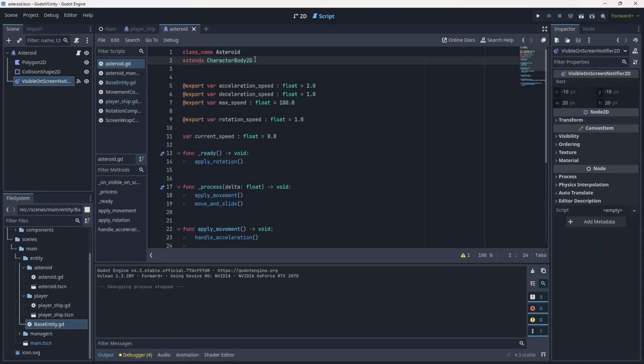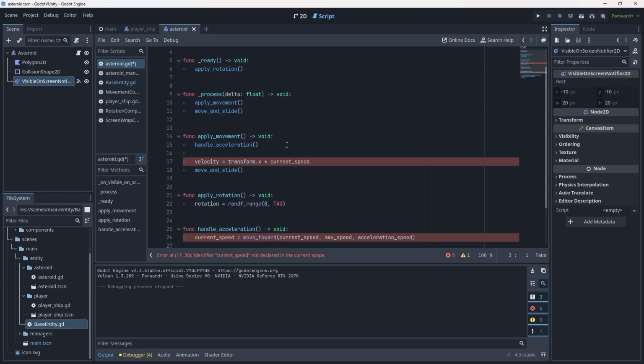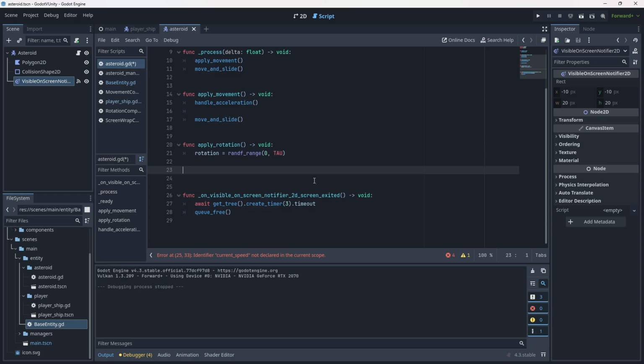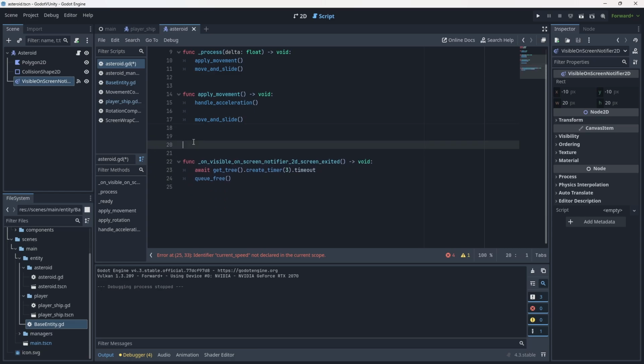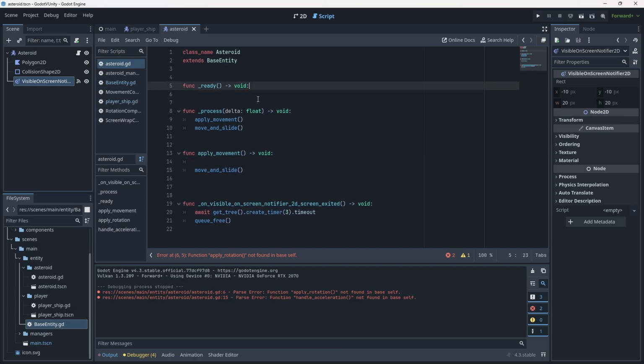So what does that mean? Well, that means I can come back to the asteroid here. I know for a fact that this is a base entity, which means all of this stuff can go. It also means, say, velocity can go. Handle acceleration can go. Apply rotation can also go. So I'm going to hit Control S and save. And as you can see here, handle acceleration, angry, apply rotation, angry.